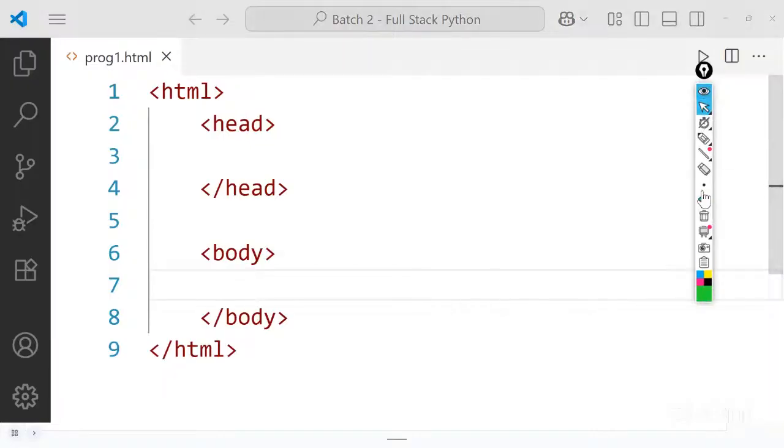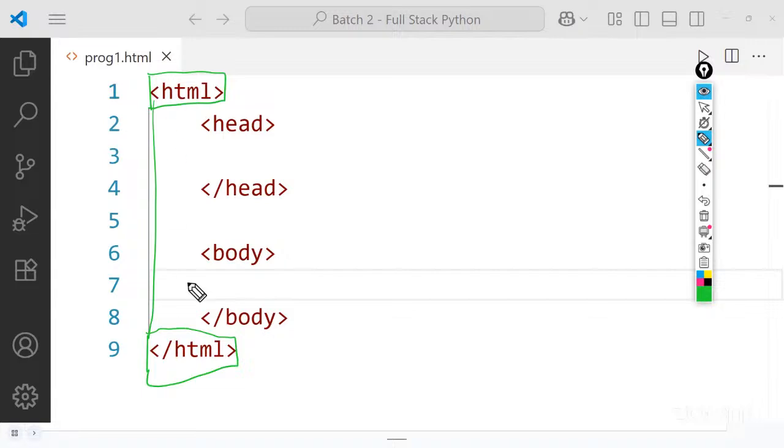Now, in this structure, any confusion here? This is your HTML tag. We start it, and here we close our HTML tag. Now, inside this HTML tag only, we have first head and then we have a body, right? So this is your head. We start our head, we close our head, right? So next, this is a body. We start our body and then we close our body. Fine? Any confusion in this part?